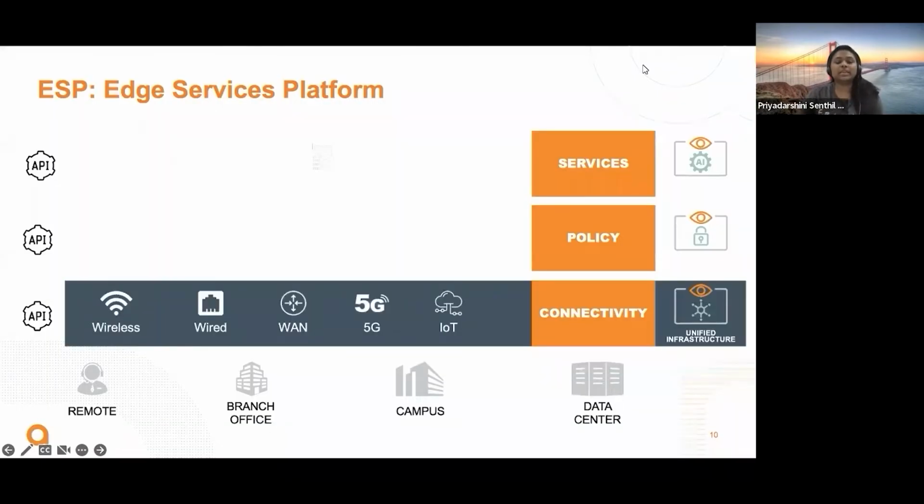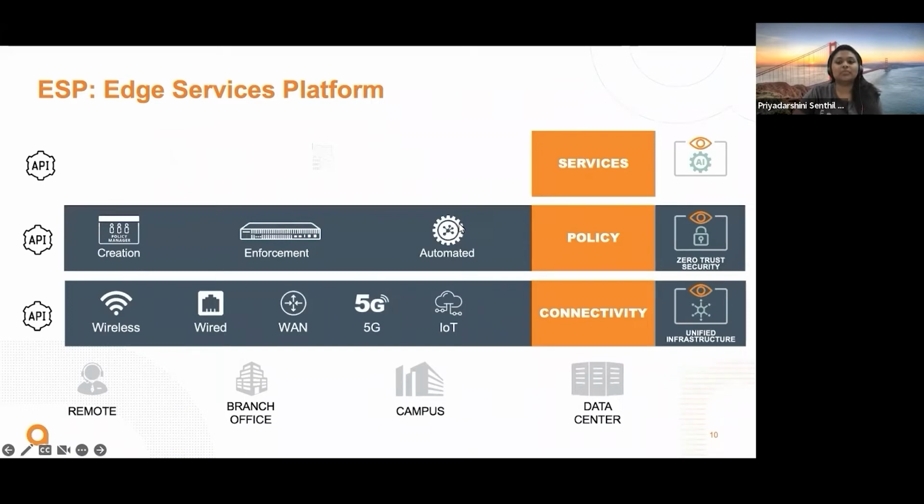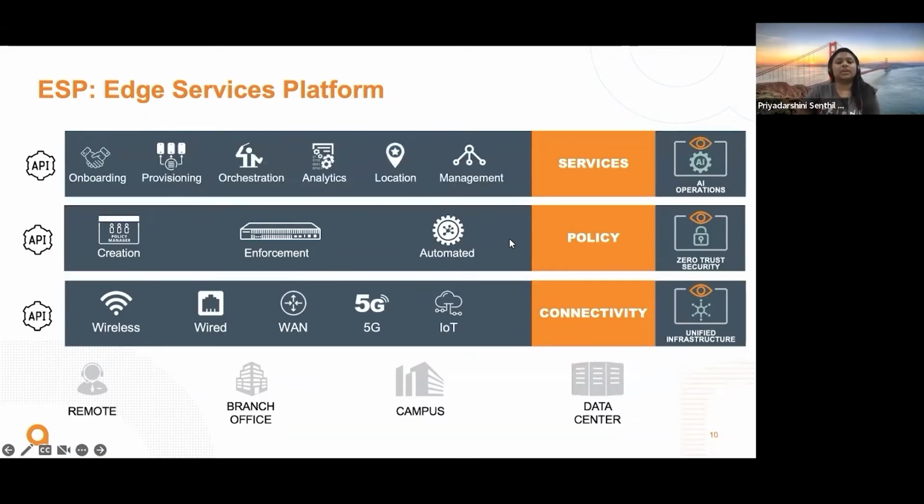Before we deep dive into how Aruba Central helps in integration of AOS-CX switches, we need to understand some basic concepts. Here I have a slide of the Edge Services Platform, which describes the services, policy, and connectivity, the three main things when it comes to cloud management of switches. My area of concentration would be wired devices, the policies and security enforcement on these wired devices, and then onboarding them into the Aruba cloud environment.